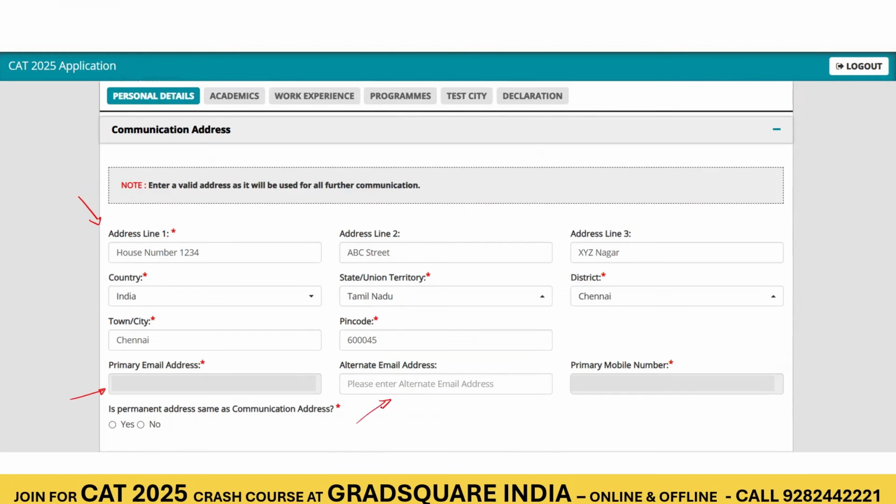You can also put an alternate email address. It's good to have because you'll then have two email addresses in case of any problem with your primary email address. They'll be using your alternate email address, right?